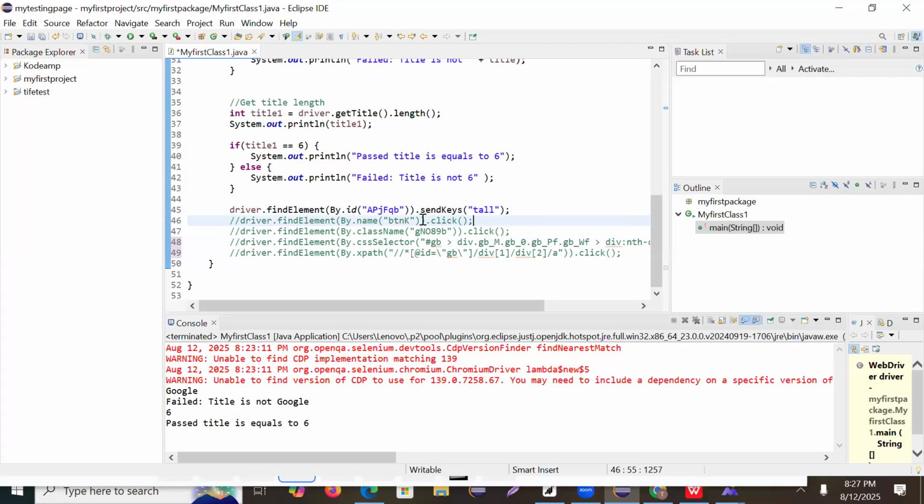I don't really understand. Is it only this line of code that is not working? Yes, that one is not working. By name, when I test the other ones, they are working. They are clicking. Yes, you're able to click this element. It is just that one. It is not clicking. It just opens the Google page, but it is not clicking. I don't know why.